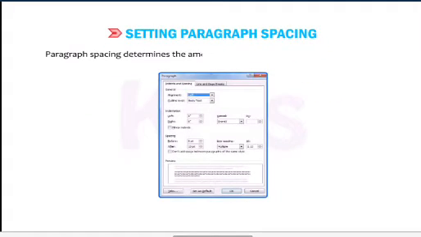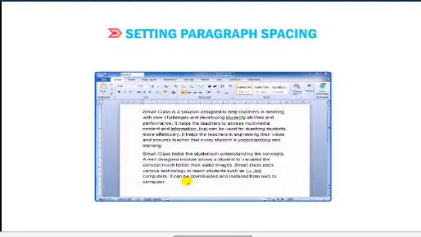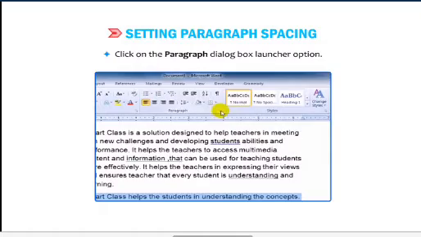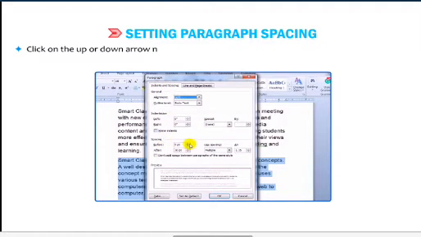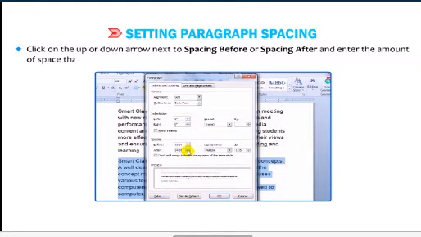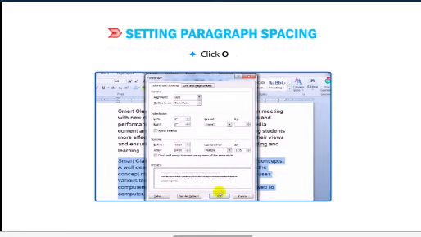Students, let us study how to set paragraph spacing. Paragraph spacing determines the amount of space above or below a paragraph. Follow the steps to set the spacing before or after a paragraph. Select the paragraph whose spacing you want to change. Click on the Paragraph dialog box launcher option. The Paragraph dialog box will open. Select the Indents and Spacing tab. Click on the up or down arrow next to spacing before or spacing after and enter the amount of space that you want. Click OK.